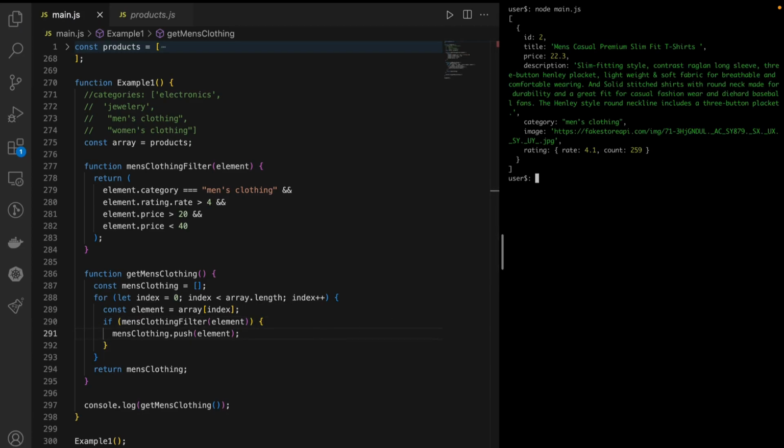Okay, so this works. So now my code is clean. I have two separate functions. I have men's clothing filter, which has those 4 conditions, and then I have this men's clothing function, which returns me men's clothing, and my code is a little bit cleaner now. Okay, let's suppose I want to buy something for my mother as well.